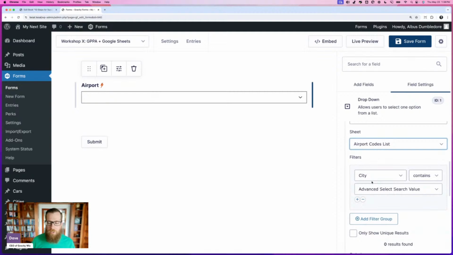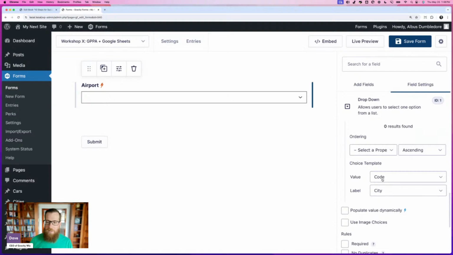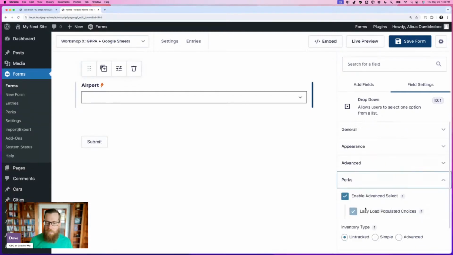So also, I've already gone ahead and integrated this with Advanced Select. And so we're going to let them search for a specific airport city by the Advanced Select search value. And we are going to populate that airport code as the value, because that's what's important to us on the back end. And in the label, we'll just use the city. And again, just to show you that we have Advanced Select enabled.